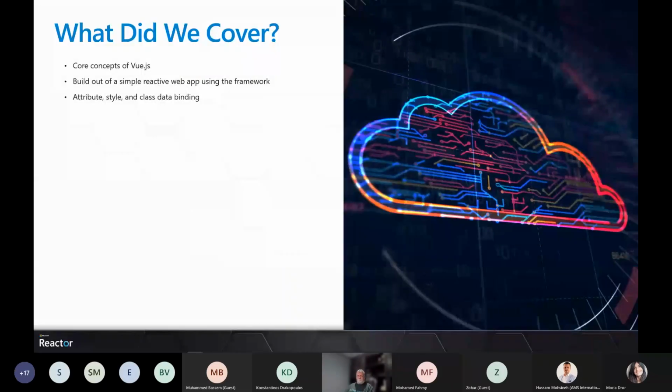Let's just wrap up by way of summary. What did we cover? We talked core concepts of Vue.js, right? What does it look like to just build a Vue application in the easiest way possible from the ground up? We built out a couple of simple reactive web apps, and then we looked at attribute, class, and style data binding.